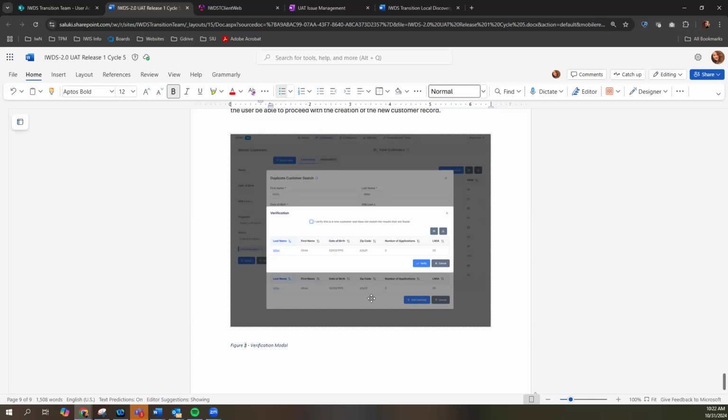So then they would move forward to click add customer. This isn't a duplicate. This is a whole new customer. They click to add the customer. They're going to get this verification modal just to say, I verified that this is a new customer and doesn't match any of the results that were found. And then that box is checked. We verify, and then the individual moves on to creating the customer record.